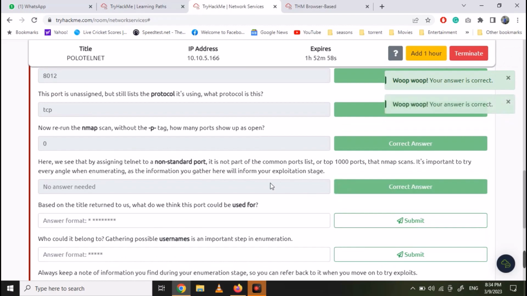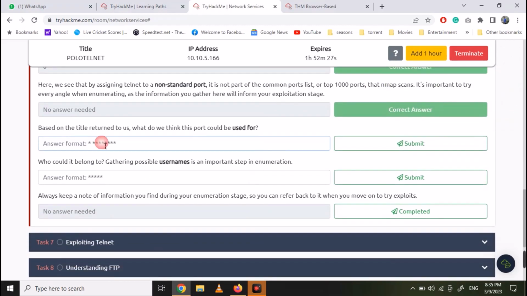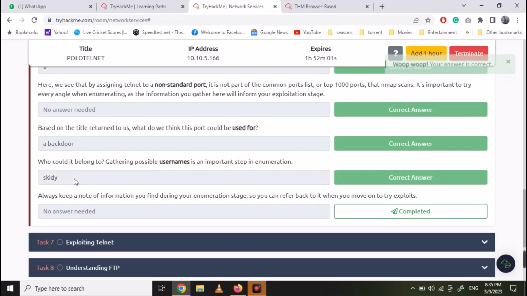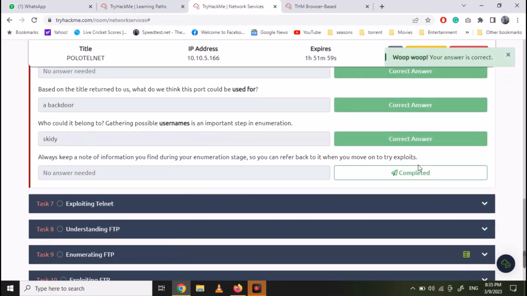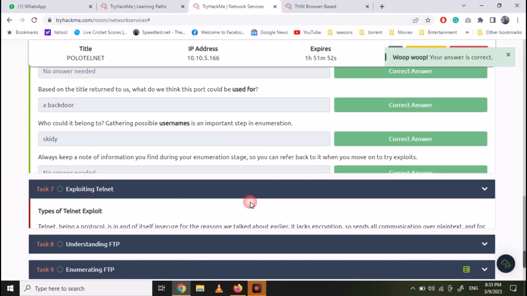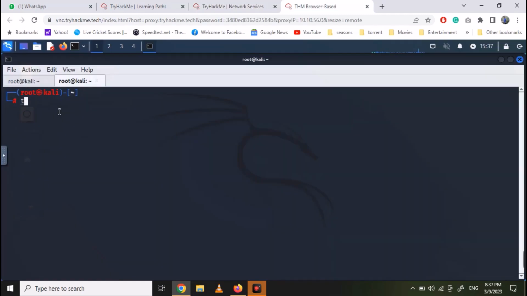Based on the title returned to us, what do we think this port could be used for? It is a backdoor. And we have already seen a possible username, which is Skiddie. Now complete the task. Now let's just connect to this backdoor.